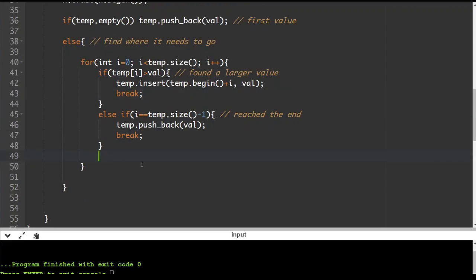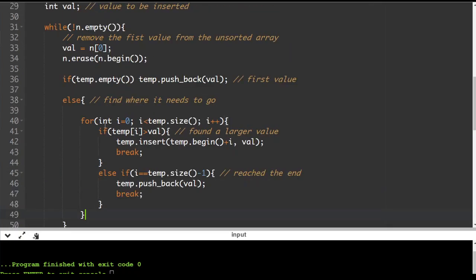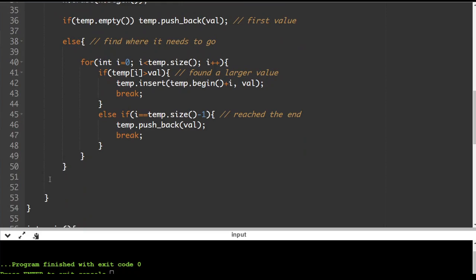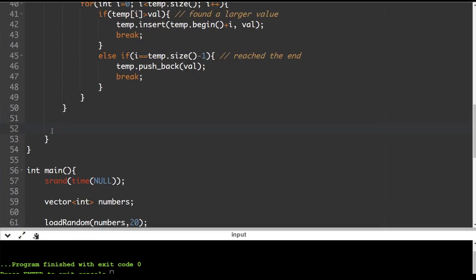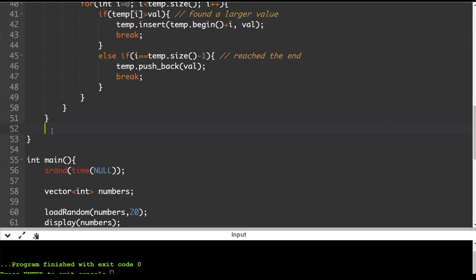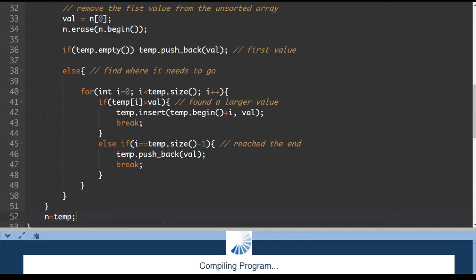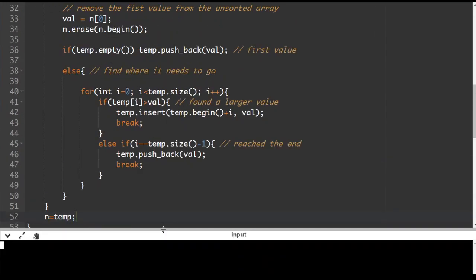Now, this is actually already done. I'm going to just fix this up a little bit. So what we have to do now is, now that we've got temp assembled, n should be empty after it goes through this enough times. Make sure that I put this in the right place. It's got to be after the while loop is finished. And we'll get the value of temp. And that'll be that. So we'll run this just to verify to see how it's going.